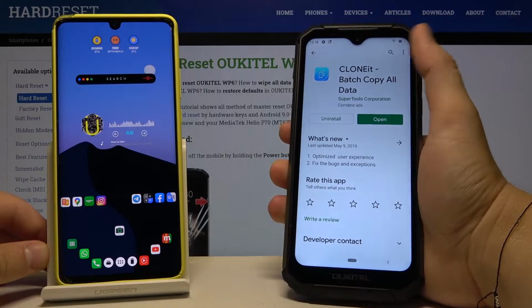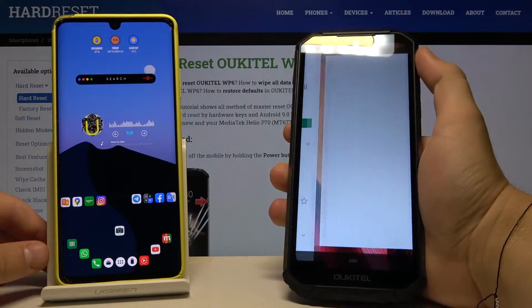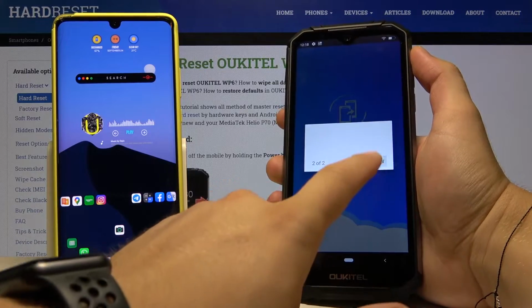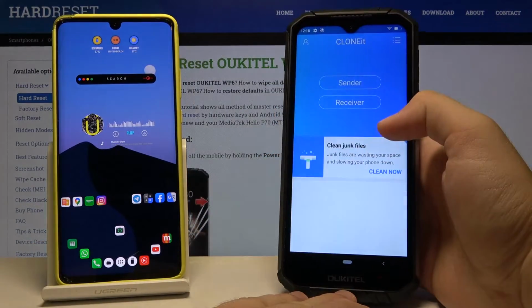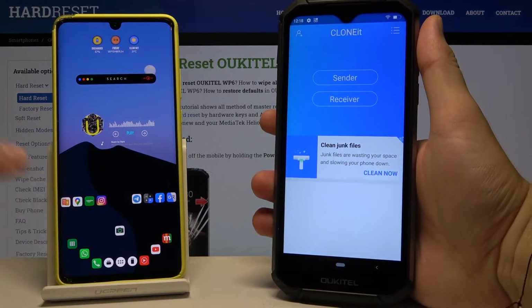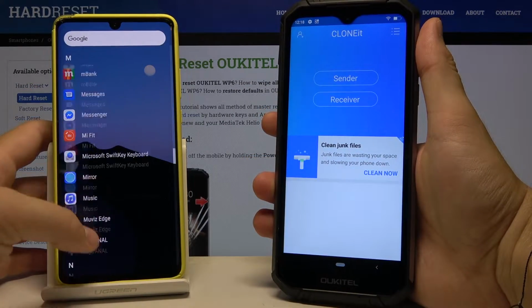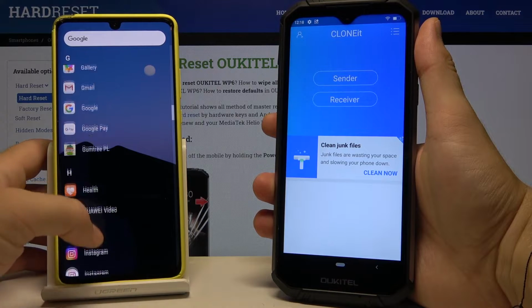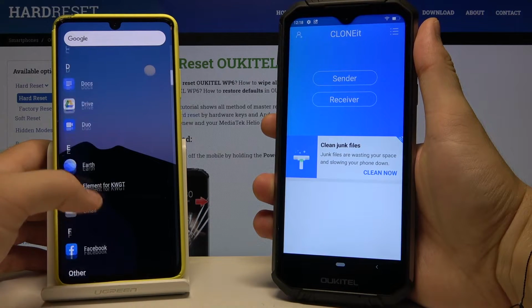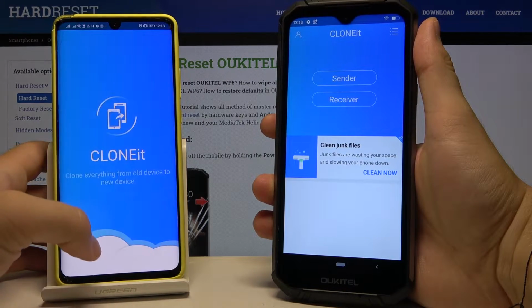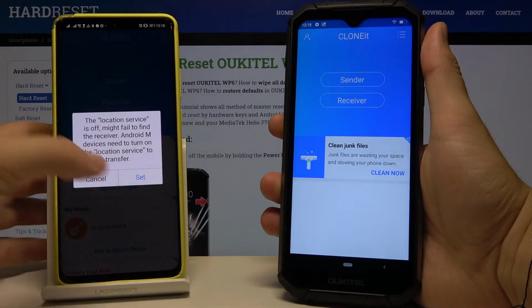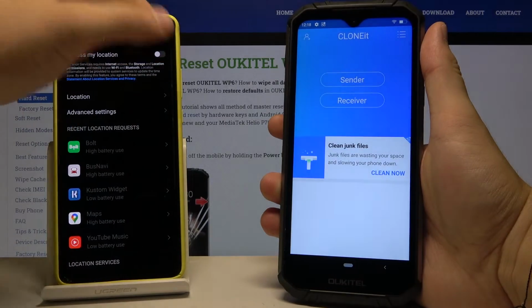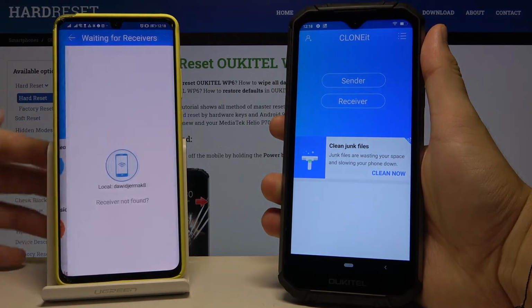So if you got this application on both smartphones, let's open it. Accept all of the permissions that you get on your screen, and right now let's open it also on this Android phone. Click sender on Android, tap set, turn on location, go back and click sender one more time.